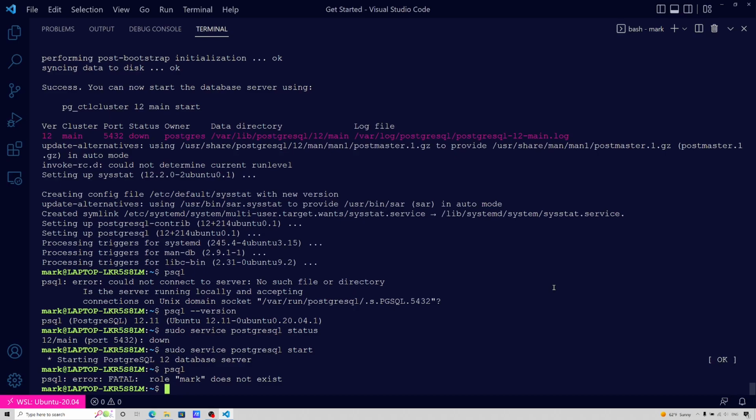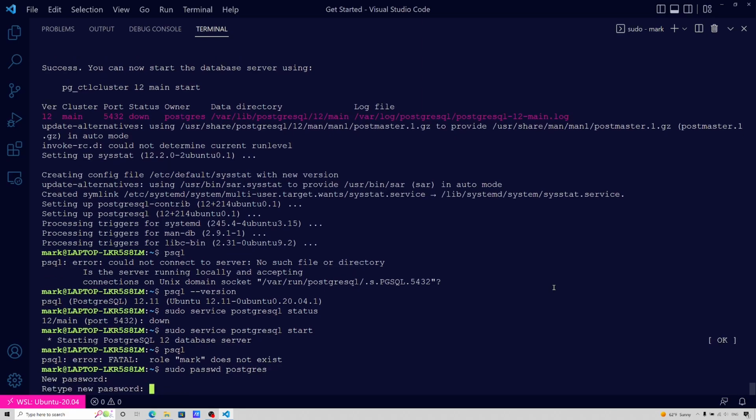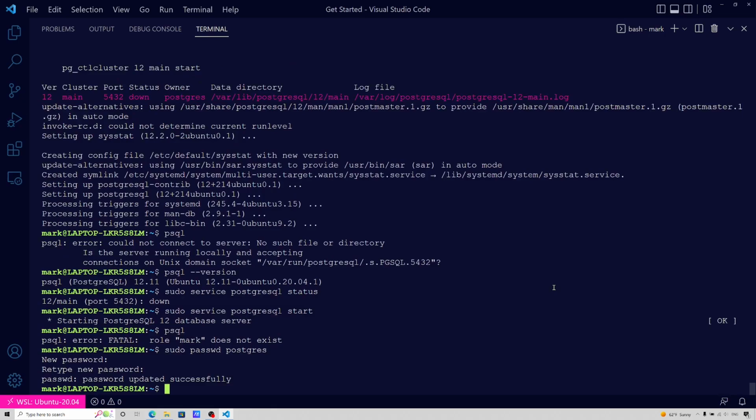We can create that role. We can also create a password for Postgres. Now in local development, I usually just give Postgres the password postgres. So sudo passwd postgres. And I'm just going to set this to postgres. That way, when running in local dev, many things use postgres and postgres as the credentials, and now our setup will work with them.